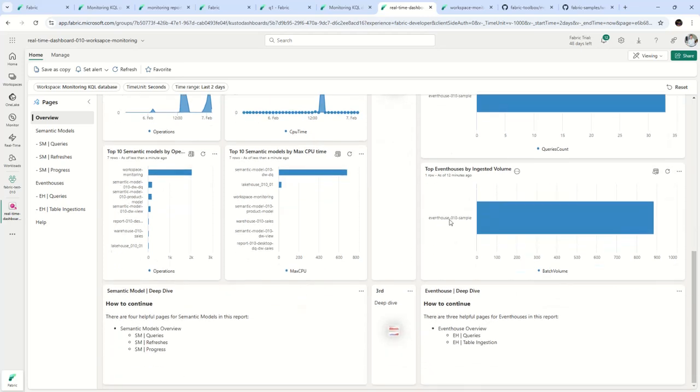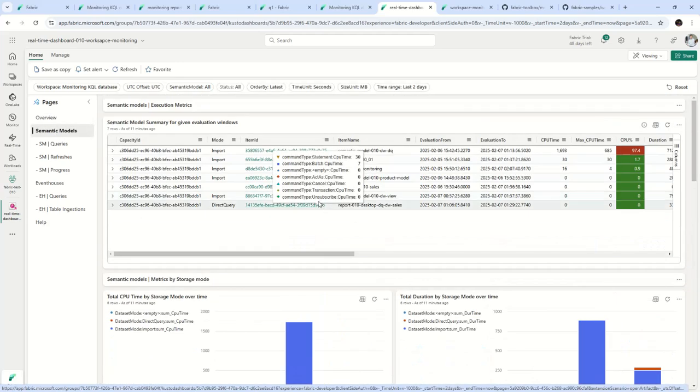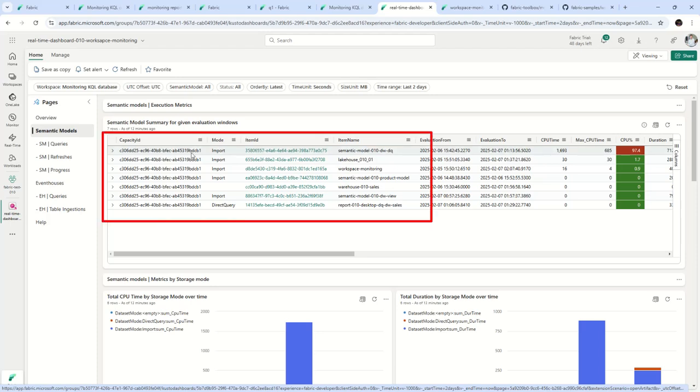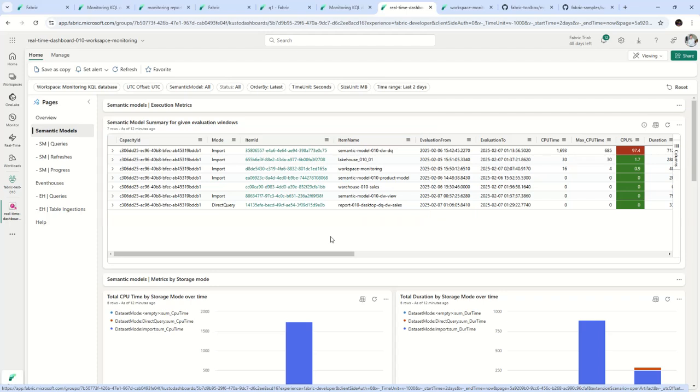If I scroll down, I can see more information on both semantic models and eventhouses or the KQL databases. If I go to the semantic model section, let me scroll up. You can see the semantic model summary. You can see these are dataset IDs. Oh, sorry, this is the capacity ID. This is the dataset ID, so the item ID is a dataset ID. You can see the mode: import mode, direct query. For some reason, you don't see direct lake, but this warehouse 010 sale semantic model is based on direct lake. For some reason, we don't see that direct lake term in the mode column.